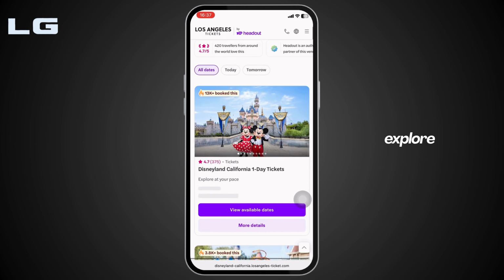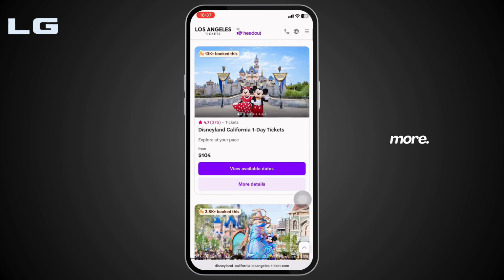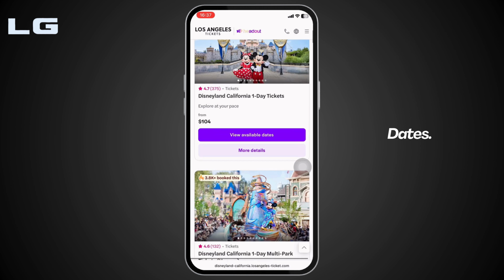In this page, you can explore the location. If you scroll down, you'll get to see more. Select the one which is gonna be suitable for you. Click on View Available Dates.